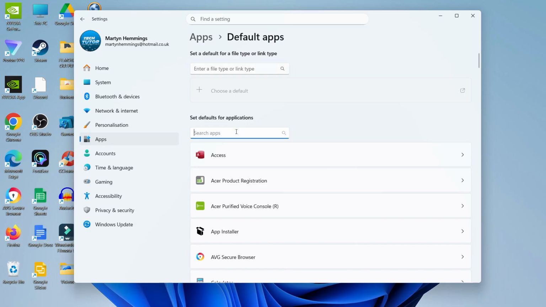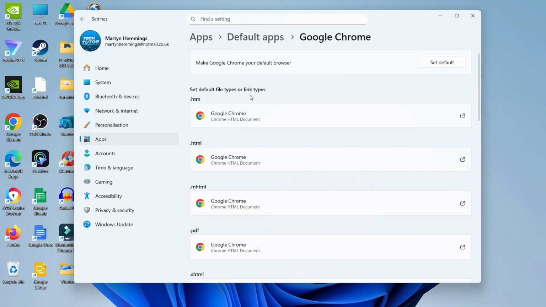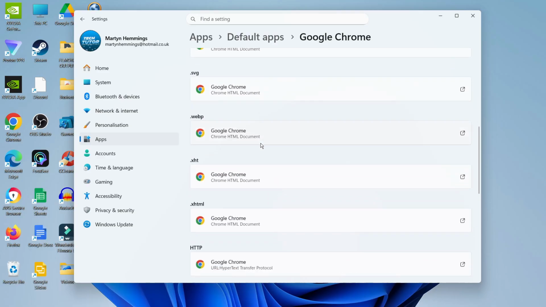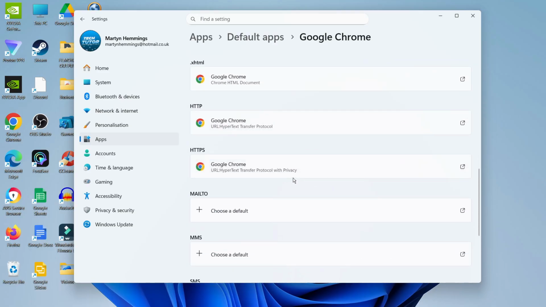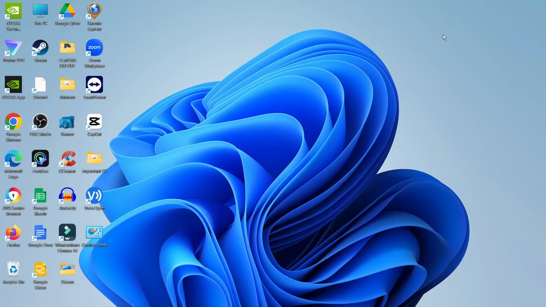So let's go ahead and search for Google Chrome in our apps down here, give that a click. And at the top, it's going to say make Google Chrome your default browser. Of course, you would click to set default. Once that's done, make sure to scroll down and make sure everything is set to Google Chrome. There might be a few file extension types which you have to manually set. But after doing this, you can go ahead and close that down.